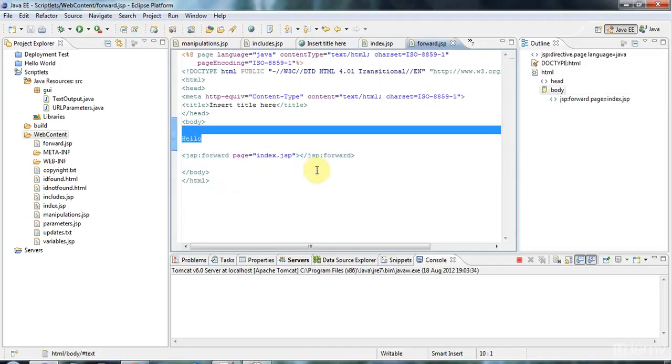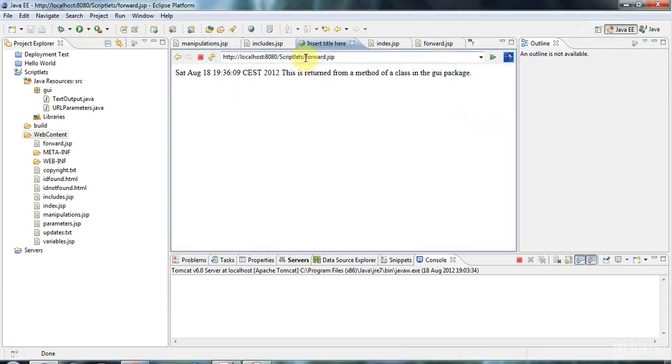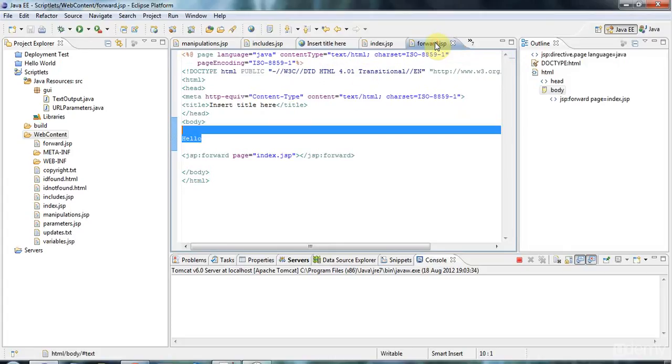Now the thing about this is it happens at the server end of things. So the user in their browser is going to go to forward.jsp, and the URL is going to say forward.jsp, but the data that the server will actually send them, that Tomcat or your application server will send, will be from whichever page you forwarded to. It's going to be in this case from index.jsp.